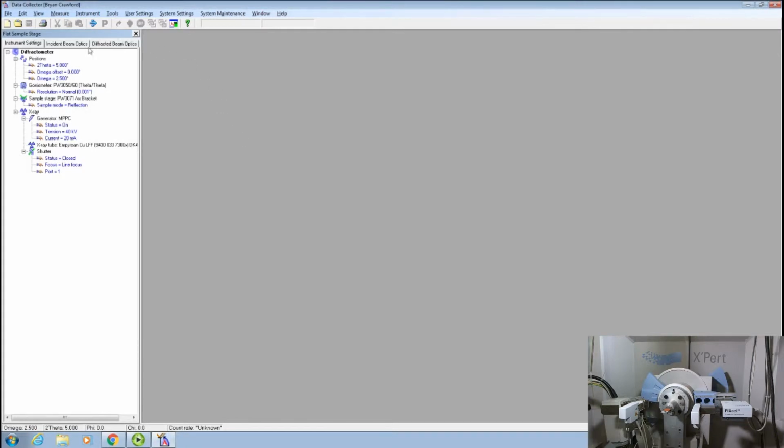And now it opens up with the instrument configuration pane on the left-hand side, and we are ready to turn the system on and to start measuring our sample. We are assuming in this video that you have already loaded the sample and that you have securely shut the doors to the X-ray diffractometer.